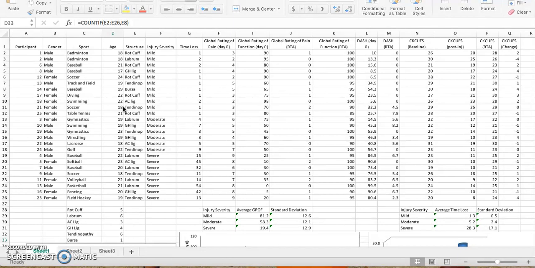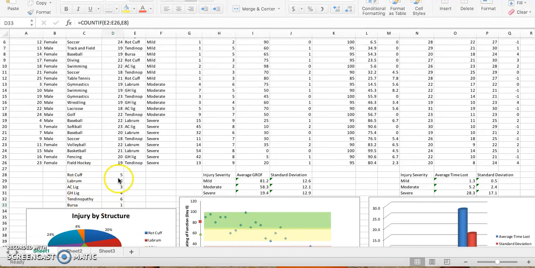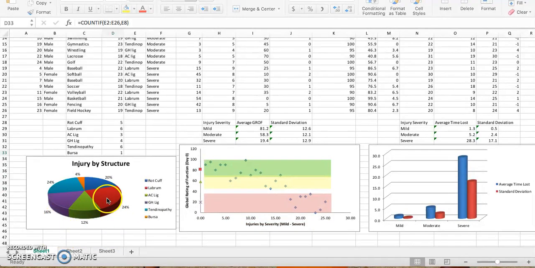So first I wanted to get an idea of the different types of upper extremity injuries that I was dealing with and the amount of each type. If you have a small data set like I do, you can just go and count them. But if you have a larger data set, you can use the COUNTIF function to come up with the different numbers of each injury that you have. And then from there, I calculated the percentages in a pie graph here. As you can see, most of our injuries came from labrum and tendinopathy pathologies. The others came from rotator cuff, different ligament sprains, and we have one bursa injury.